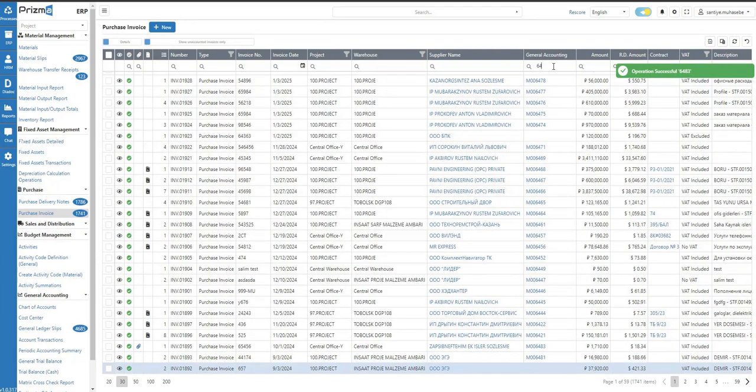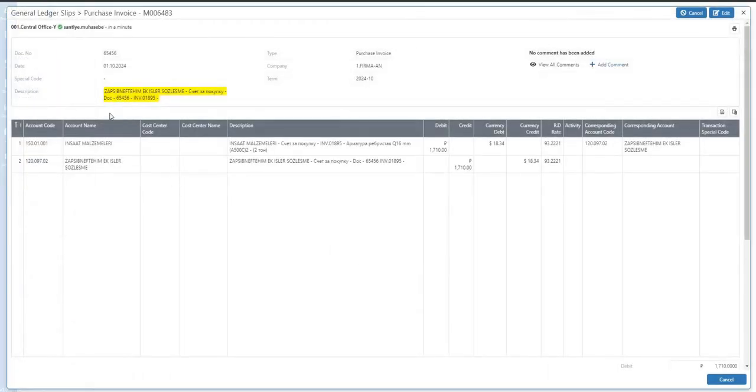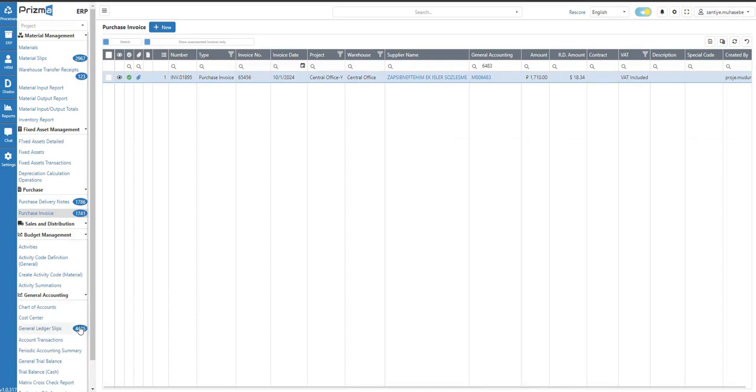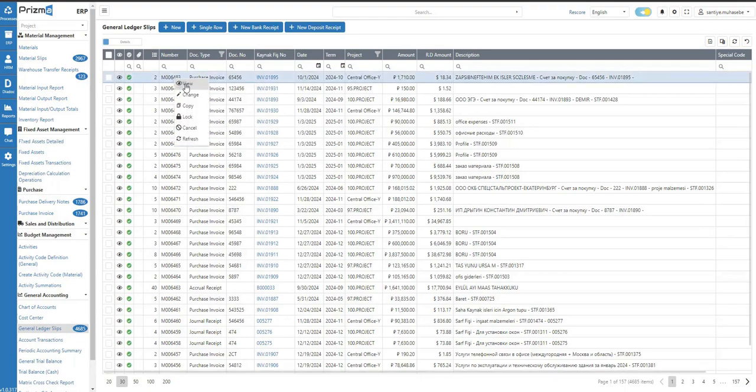Let's check from the relevant column right away. Look, our accounting voucher number 6483 has been created. Which invoice is it linked to? It's linked to invoice number 1895. You can view the accounting voucher from here. You can make edits to it. You can also view it from the accounting vouchers section under General Accounting here, as you can see. This section.